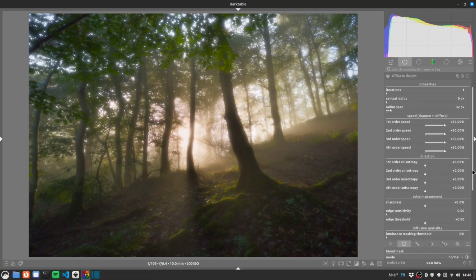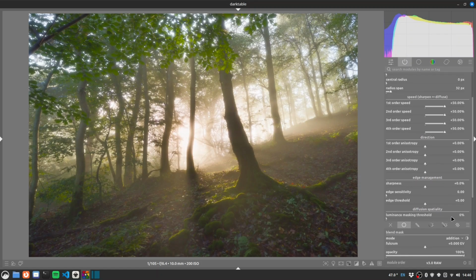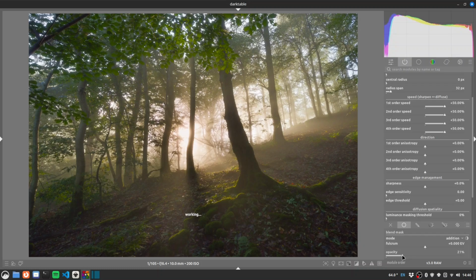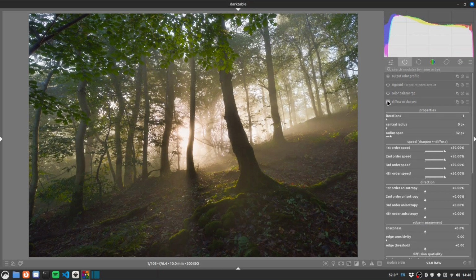Just use a uniform mask this time and let's flip it to addition to give it some brightness, but then we'll drag it right down. Let's say 20% for argument's sake. There we are. It's given a bit of glow essentially to the fog, to the mist. And let's see what we can do.